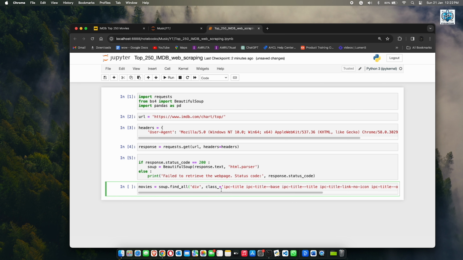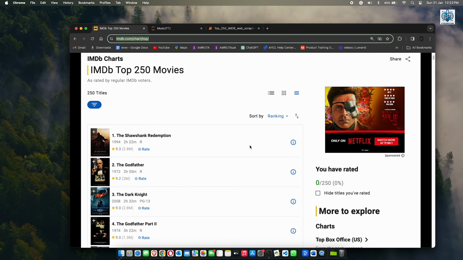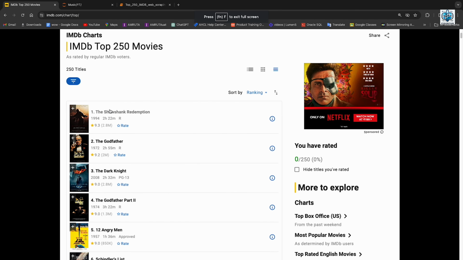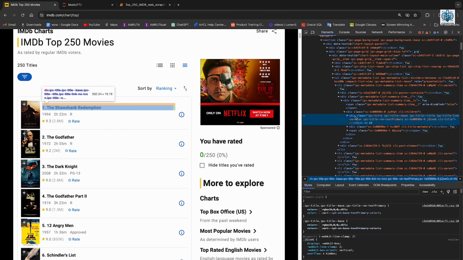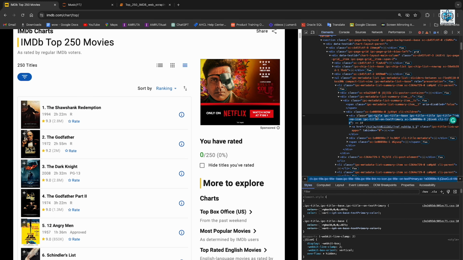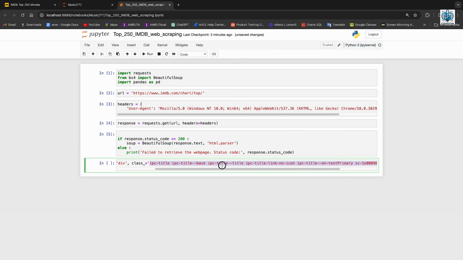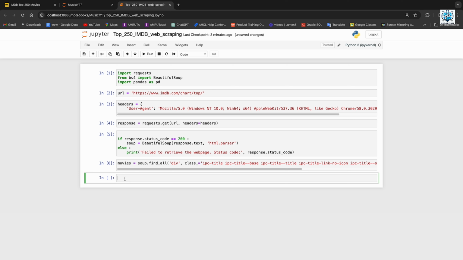Now we will find all the divs from the soup which have the class name, the same as mentioned in inspect here, as you can see. So the same we will put and we will run it. As you can see, in this movies array we have already stored 250 movie names.